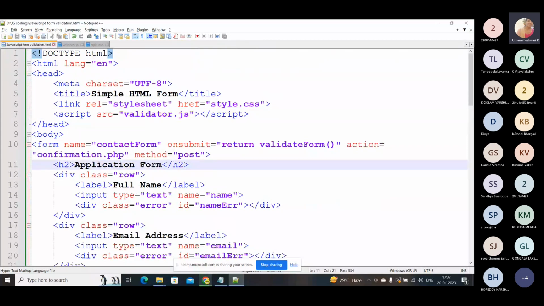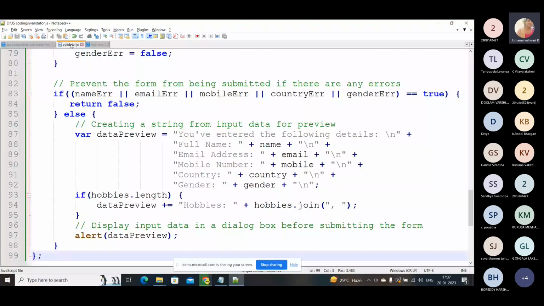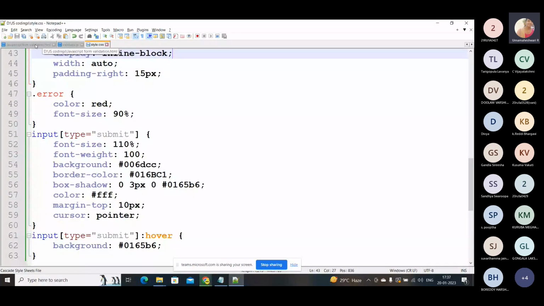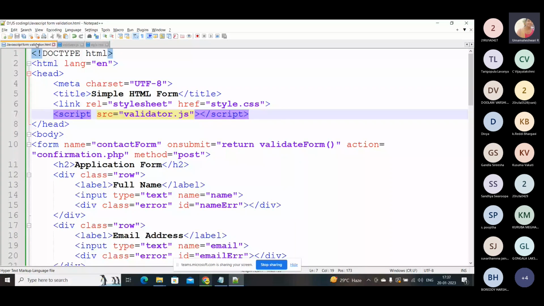Okay, this is my JavaScript thing. This is the .html file, and I have a .js file and a .css file. So there are three files. Take this one as your assignment. If you have free time, just do it on Saturdays and Sundays.